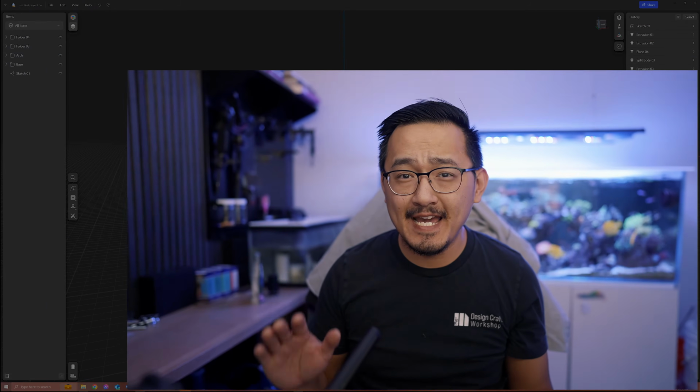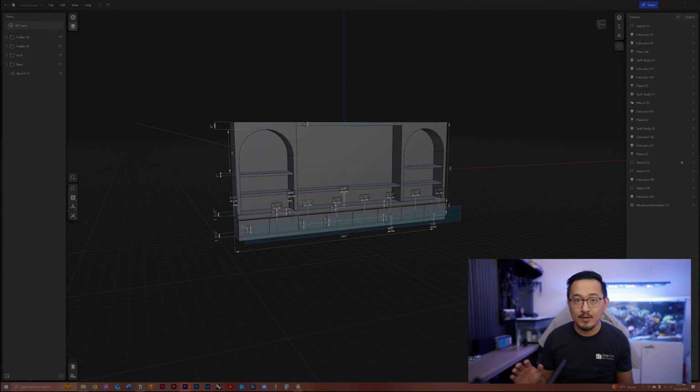And this feature is called history-based parametric modeling, which is totally awesome. The great thing about history-based parametric modeling is it's going to save you so much time when it comes to editing and modifying your project on Shapr3D. Let's go and look at the final product that we're going to build here.